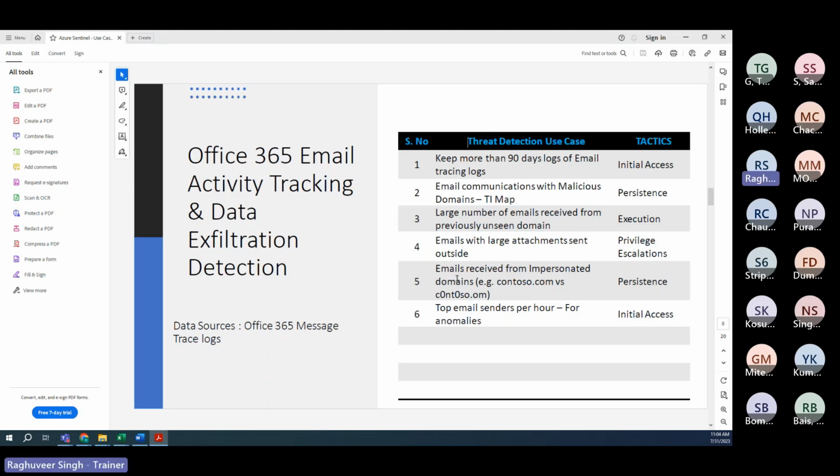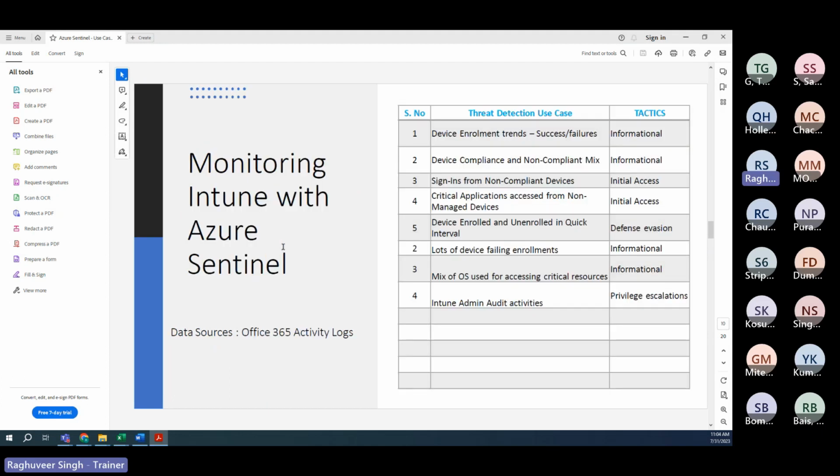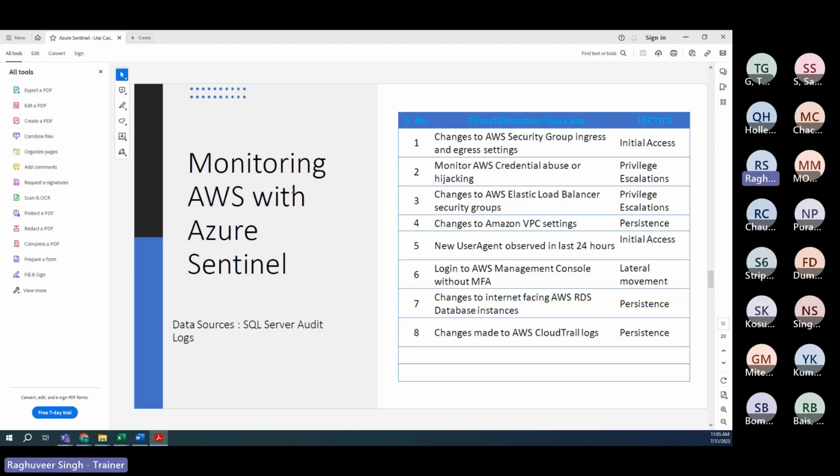Then you have use cases for monitoring Teams collaboration within Azure Sentinel, use cases for monitoring Intune. If you're using MDM, mobile device management through Microsoft Intune, you have a use case for it. You have use cases for AWS also. If you have presence in AWS and you want to monitor your AWS deployment through Microsoft Sentinel, these are the use cases that you can quickly configure.